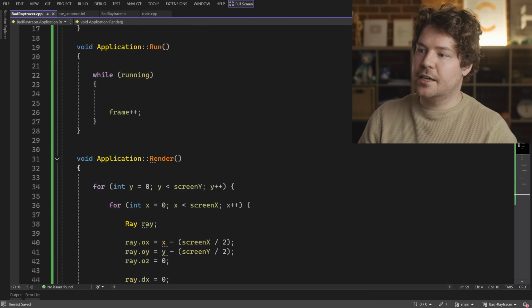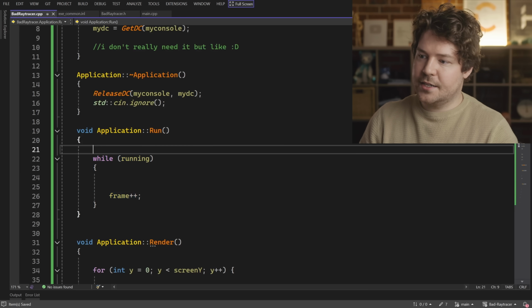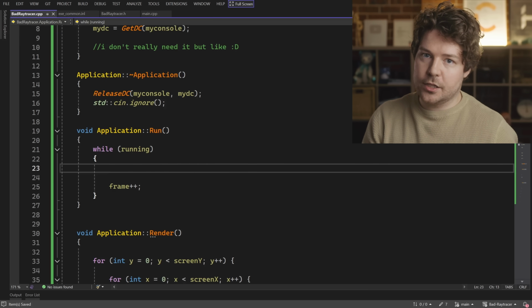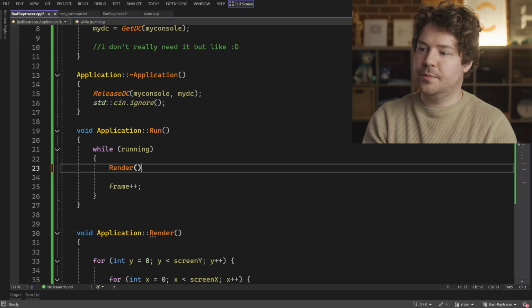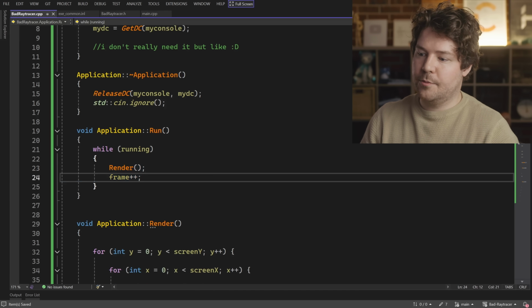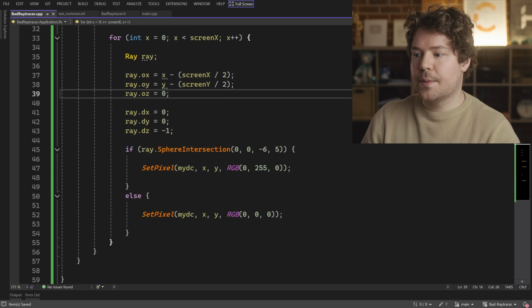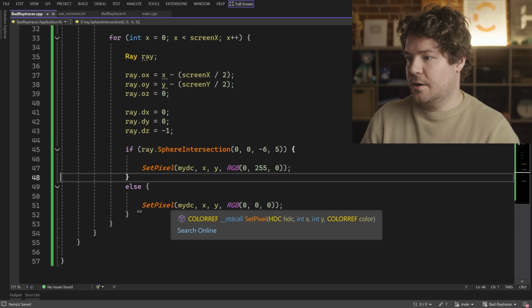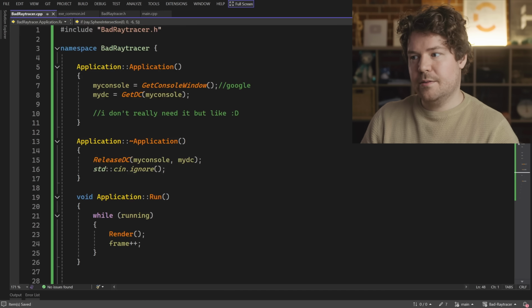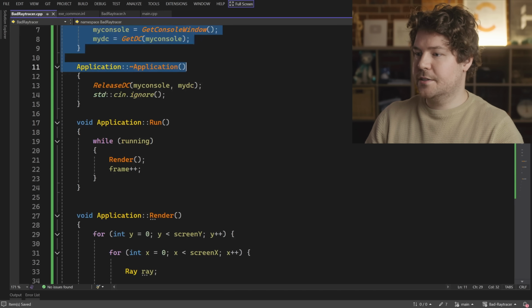So frame++ I might keep inside application running, because it makes sense for us to maintain a frame index in the application loop itself. But then this could simply call something like render and then increment the frame. And then the render function is the one that's actually doing the rendering, which obviously makes sense as well. That's pretty much it. Just clean up these silly comments.